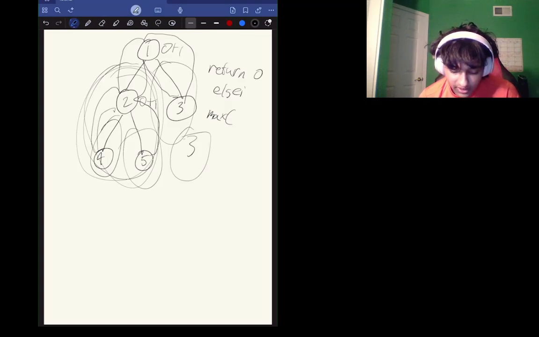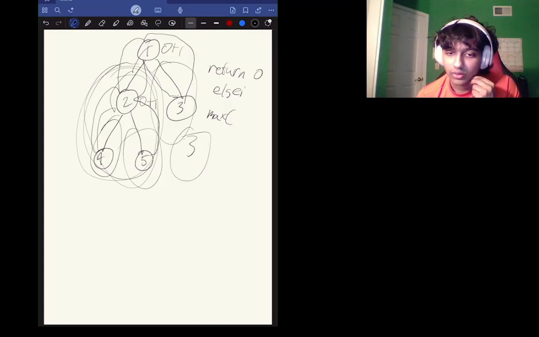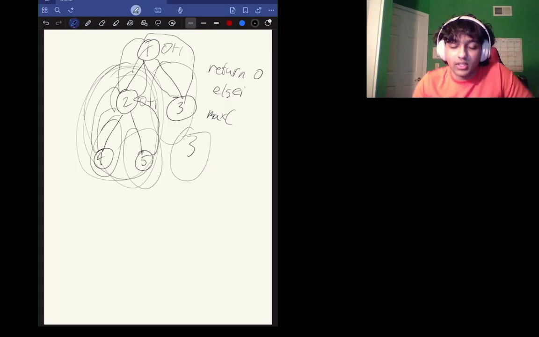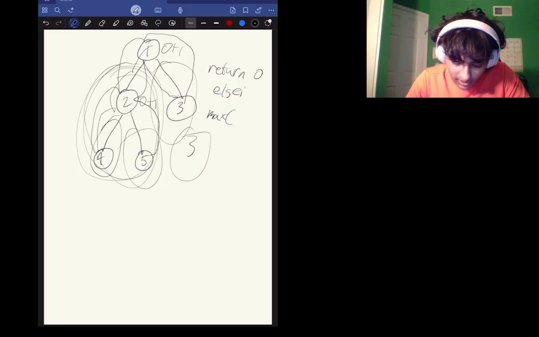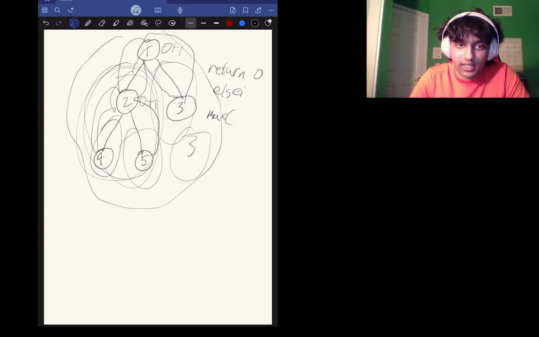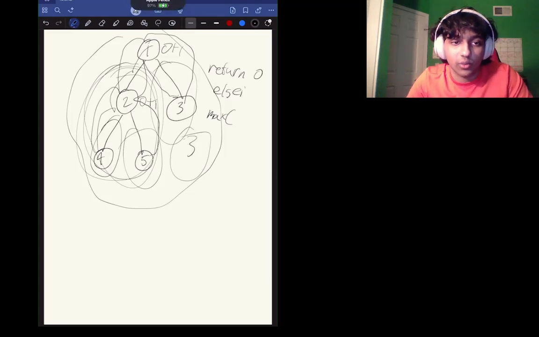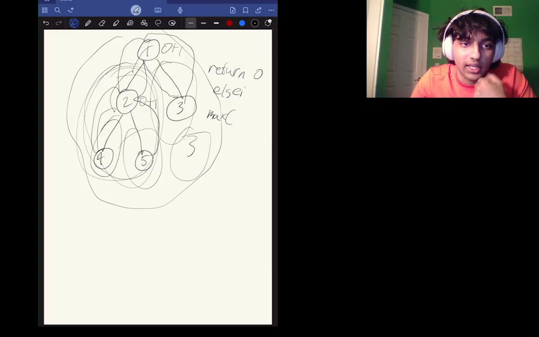So the height of this entire thing ends up becoming 3, basically. So the height of this entire tree is calculated to be 3, but that's not exactly what we want. What we care about is the maximum sum of the left and right subtrees. And how do we do that?